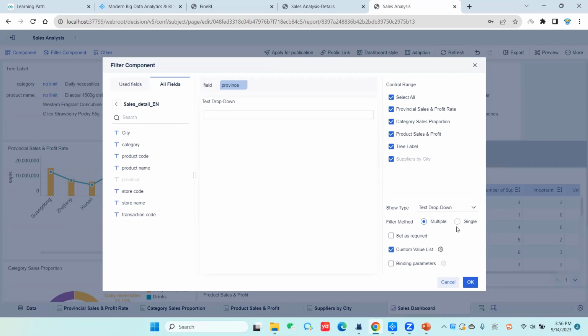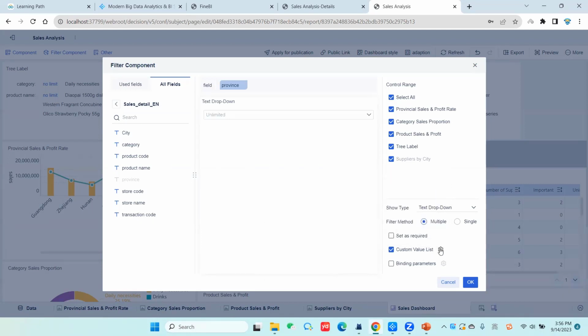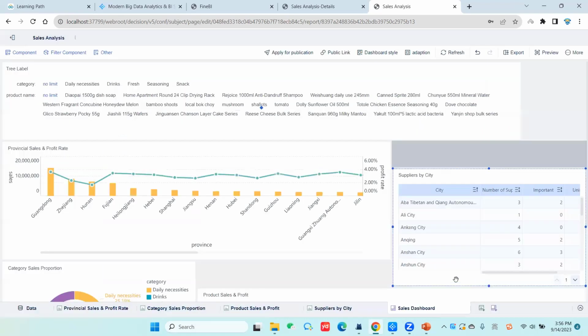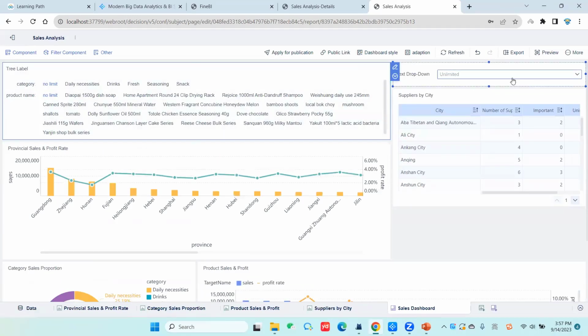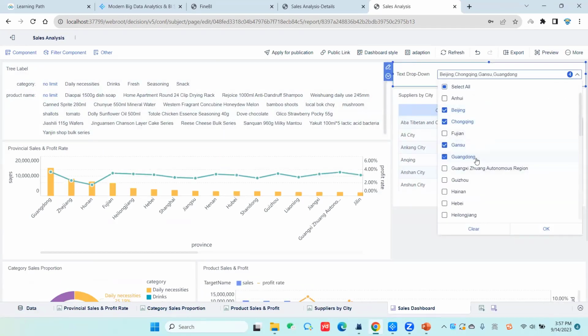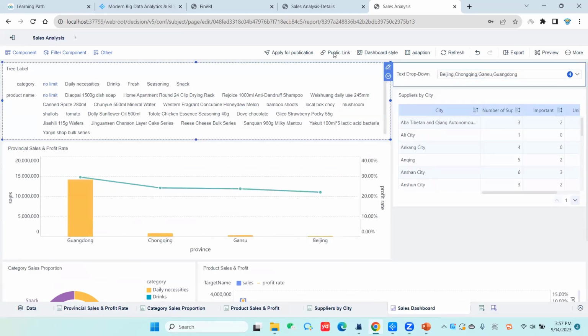And if you want, depending on your requirement, you can also force the user to have limited options. So for instance, here I only include 2 options. And when the user checks it, only 2 options are allowed. Okay. So now let me pick part of the province, and the data are changing accordingly.